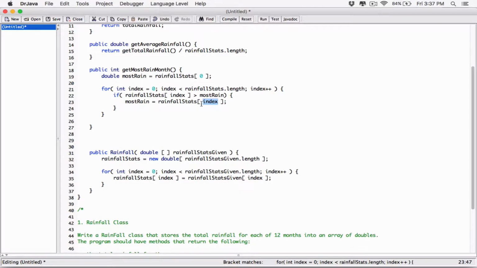But when you think about it, this index is also referring to, in terms of month, the current month of this most rain. The only thing is indices start from 0 to 11. We have 12 elements in an array, but the index really starts from 0 to 11. So the very first element, which has a rainfall value, has an index of 0. The 12th element has an index of 11.